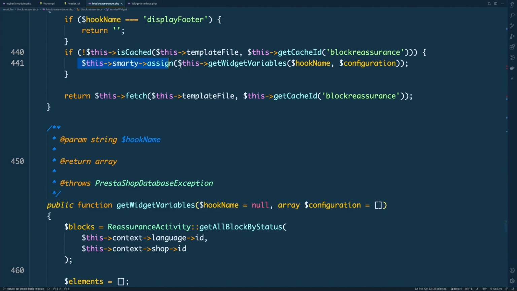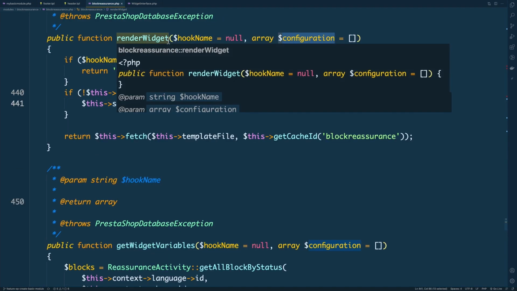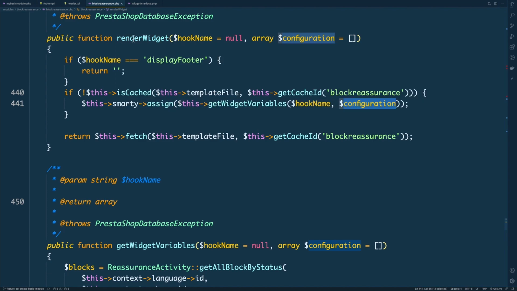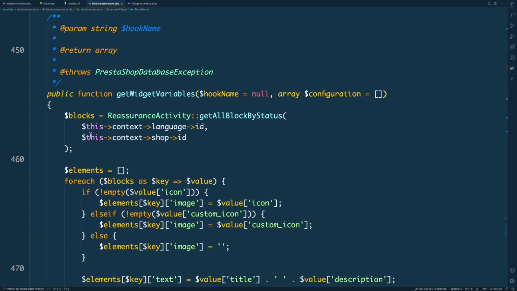And here in the value section, we are simply calling this method that, as I said, will return an array. So again, we are here passing the hook name and the configuration that are, at the same time, the parameters to pass to our render widget. Okay, so let's move on here, and we have some treatment going on.